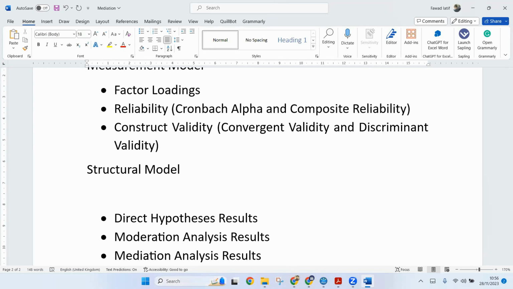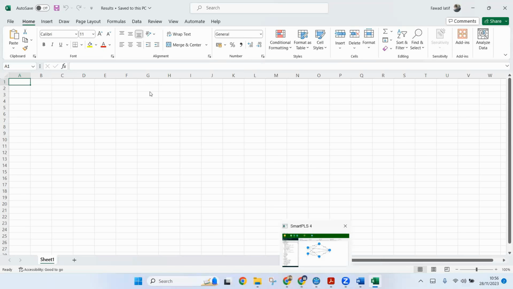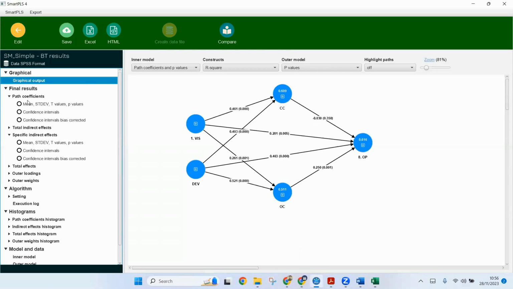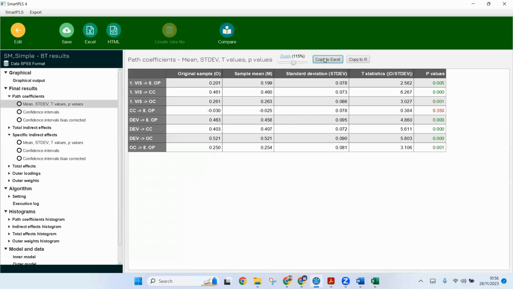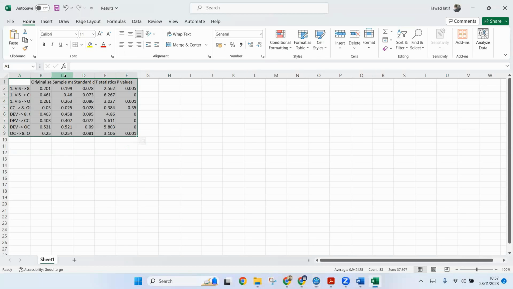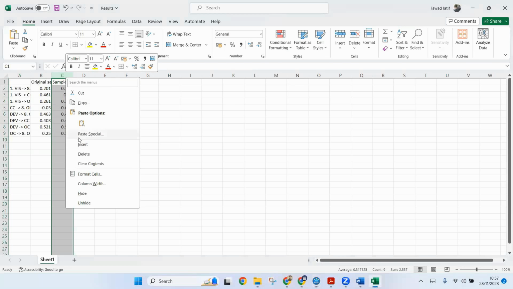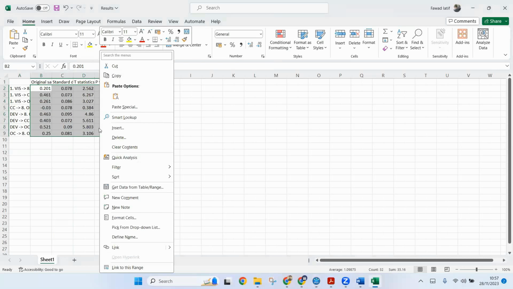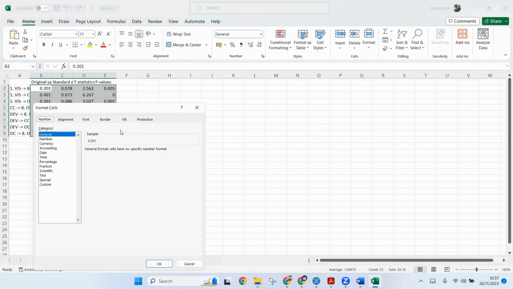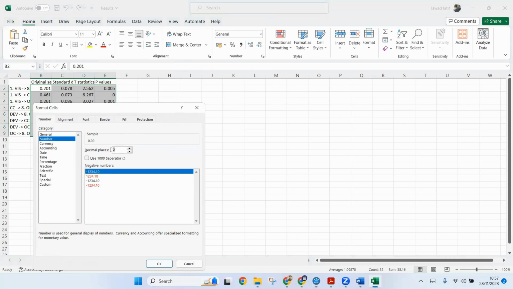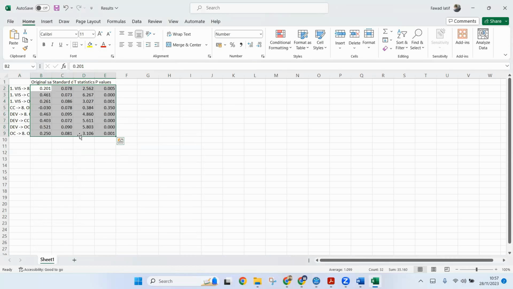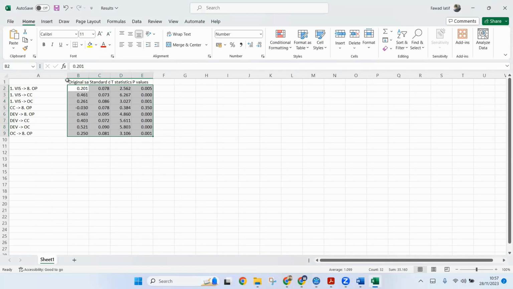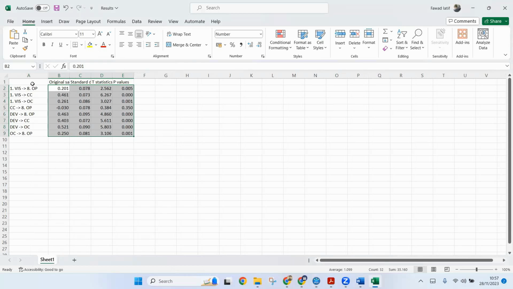Now, what you need to do is, in this case, path coefficients. This will show me the direct relationships. So I can copy it here, paste it here. I do not need the sample mean. I'm just going to report the original mean. Then select these numbers, right click, format cells, number, go to 3. And now, let's say these are your proposed relationships.